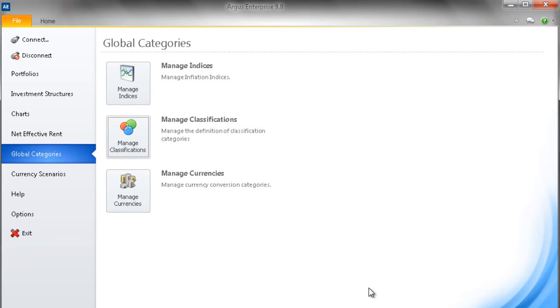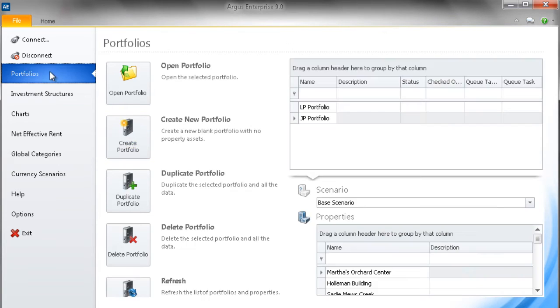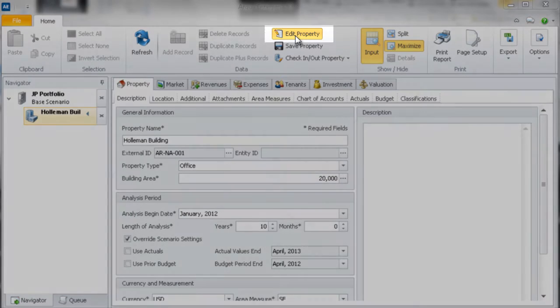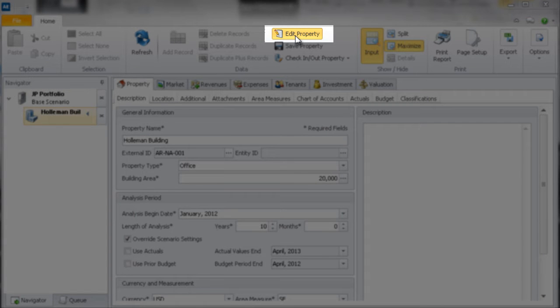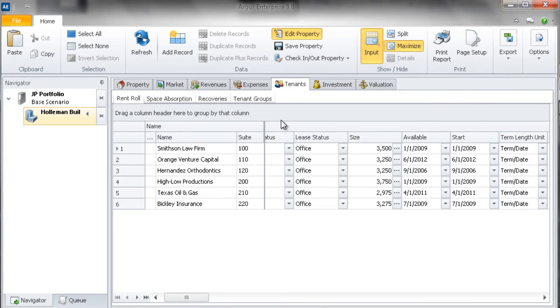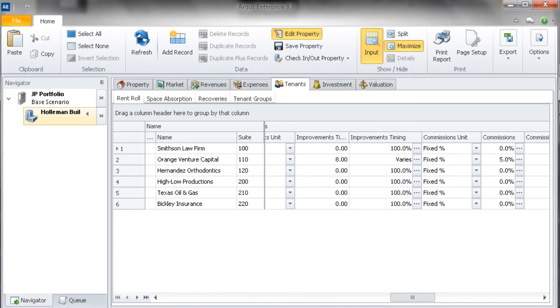Now that we have added a classification, let's open a property to observe how to apply the tenant classifications that we have just created. With the property open, we will first click on Edit Property to be able to make changes to the file. Once the property is in edit mode, we'll click on the Tenants tab and scroll to the right to view the Tenants Classification section.